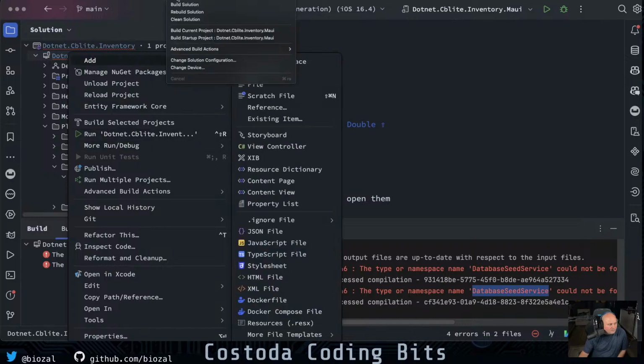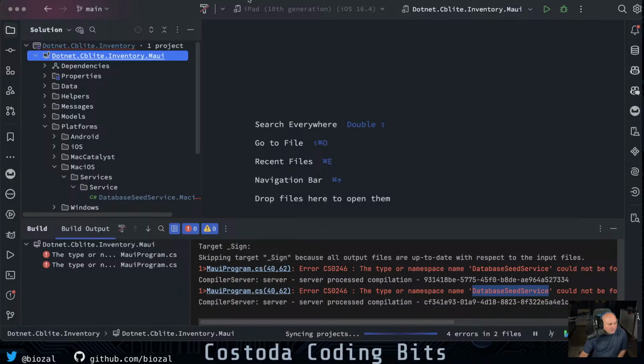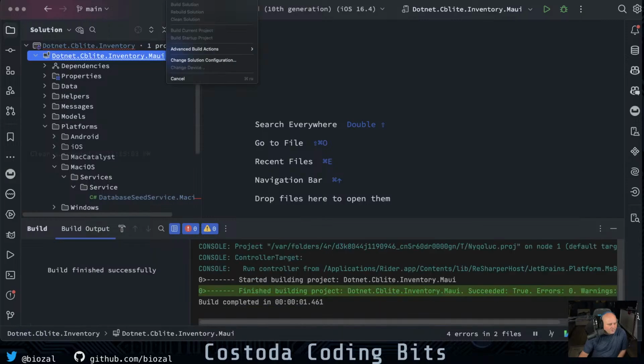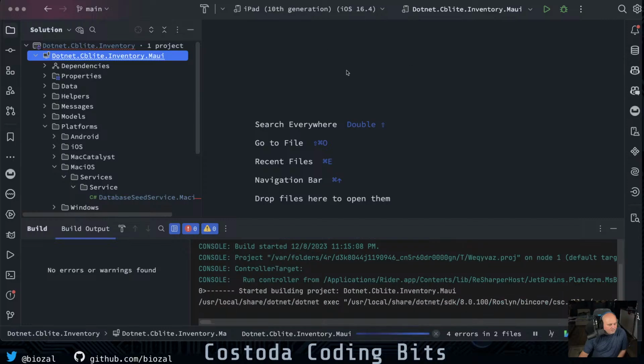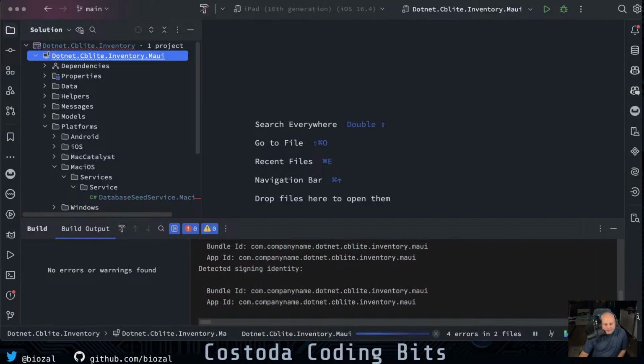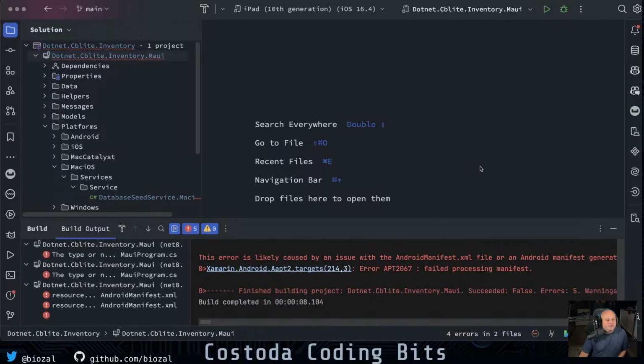What, there's no clean here? Why don't they put clean on the right-click menu? Why is clean only from build? Shift build works. Clean, basically, okay, so what does clean do?